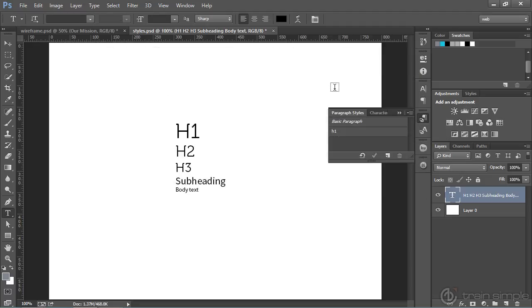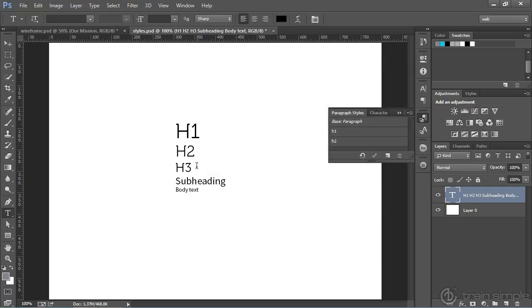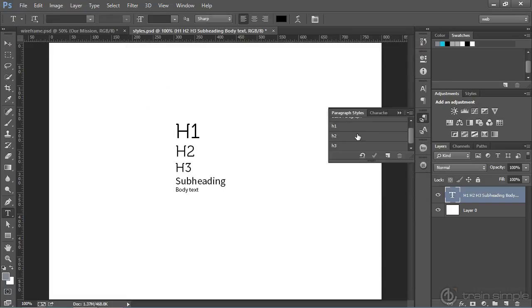And we just need to repeat that process. So I'm going to come over and highlight H2. I'm going to click this same button, double-click Paragraph Style 1, and rename it H2. I'll come over and click OK. And I'll do the same thing for H3. Unfortunately, there's no quicker way of doing this. You have to double-click the default paragraph style.